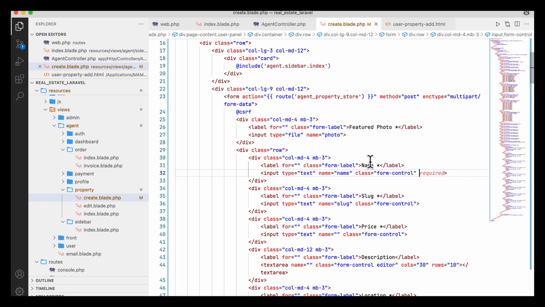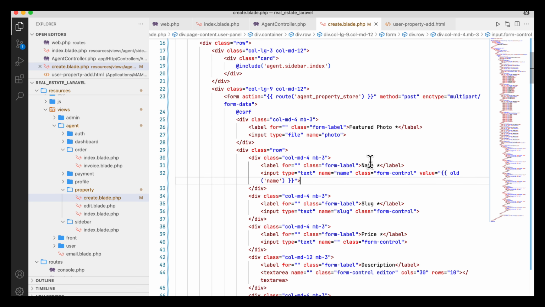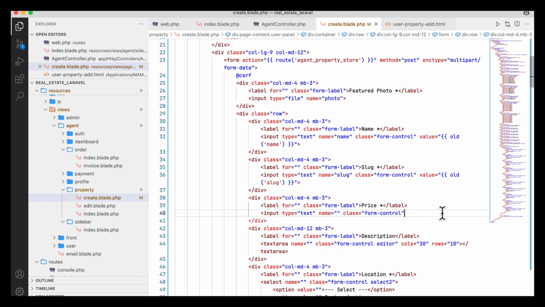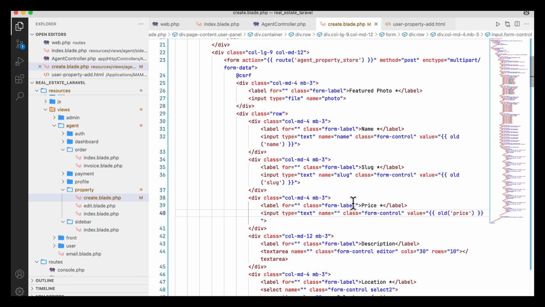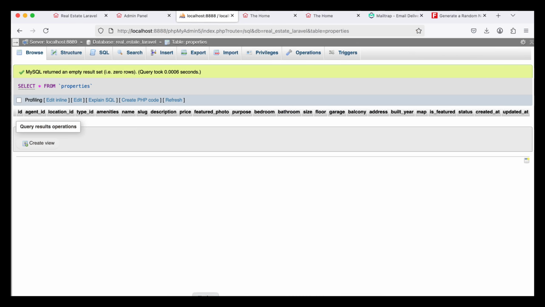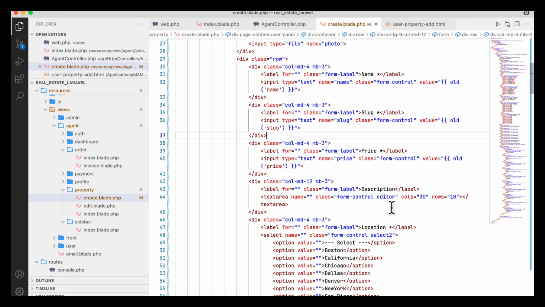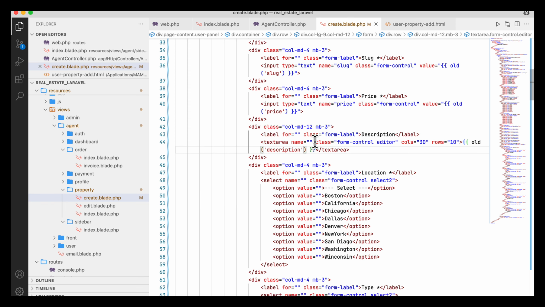And in these cases, for example, the value field will be old of name. Similarly in the case of slug, the value will be old of slug. The price, the value will be old of price. Here you will have to write the price. What other things are here? You see name, slug, price, then description, featured photo. Here is description, and here I am going to write old description, and here it will be description.